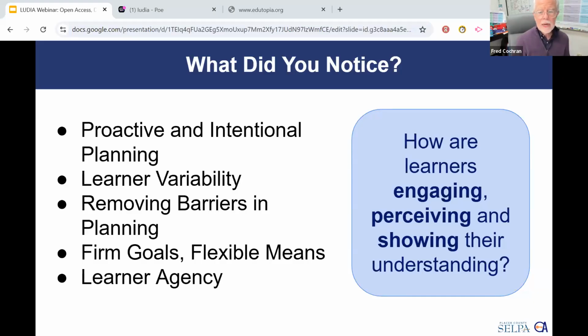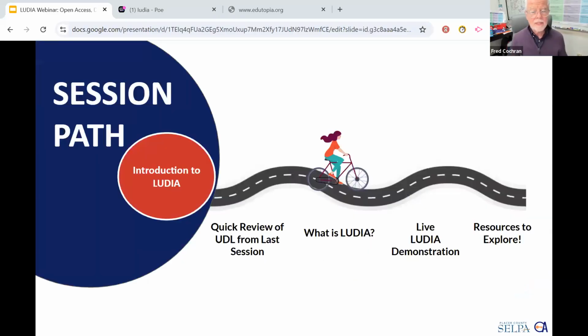So now we're going to take this concept of UDL and introduce a tool that can help with implementation planning and organization for you. So I'm going to turn this over to Emily. You're going to have a treat here to watch this demonstration.